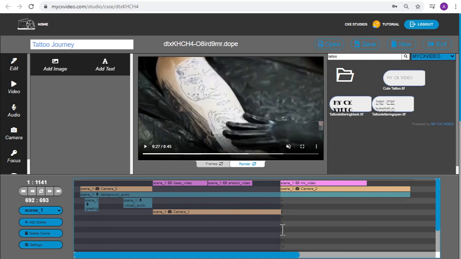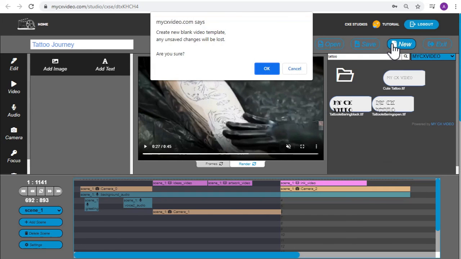Before you develop your own templates, it is worth spending some time becoming familiar with an existing template. Like this one. Then click New to start fresh. Get creative and delight your customers and viewers with the power of personalized video messaging.